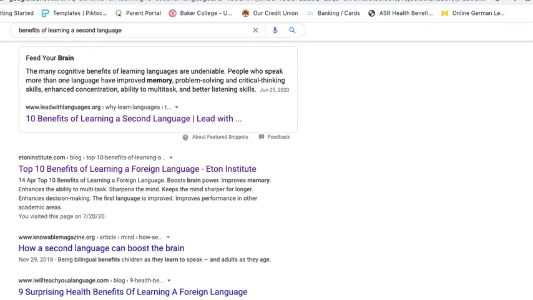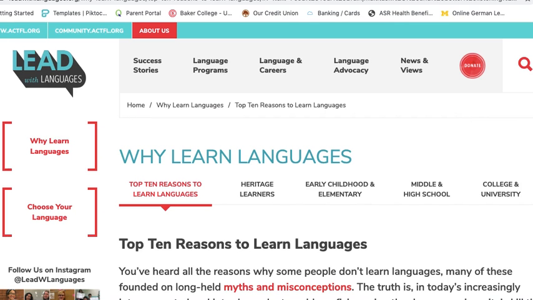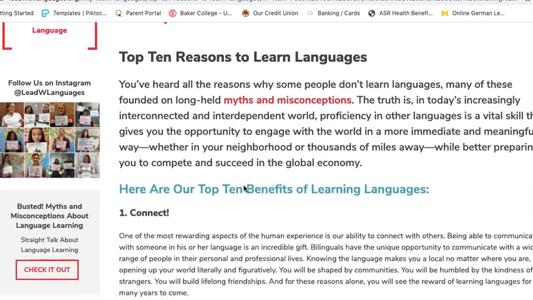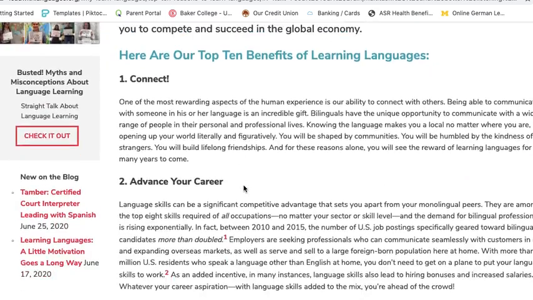Now when I click on the very first result that appears in my Google search, it directs me to a somewhat professional looking website. I can see that this is a very well organized web page, but is it credible? As I scroll through, I see that this is called the Top 10 Reasons to Learn Languages, and there does appear to be some good data here.